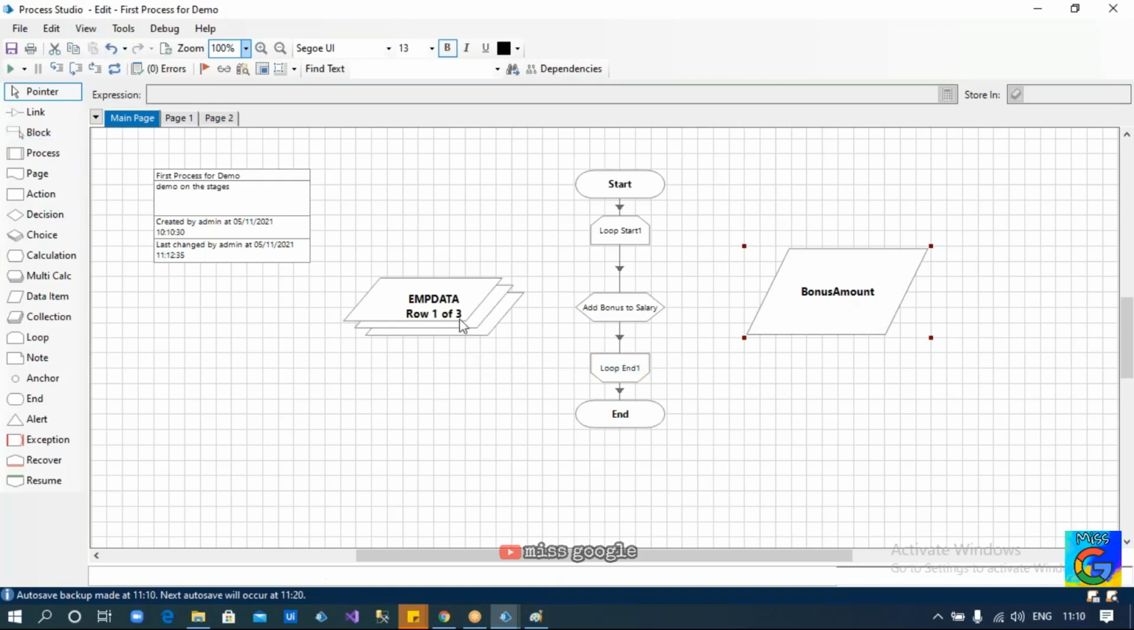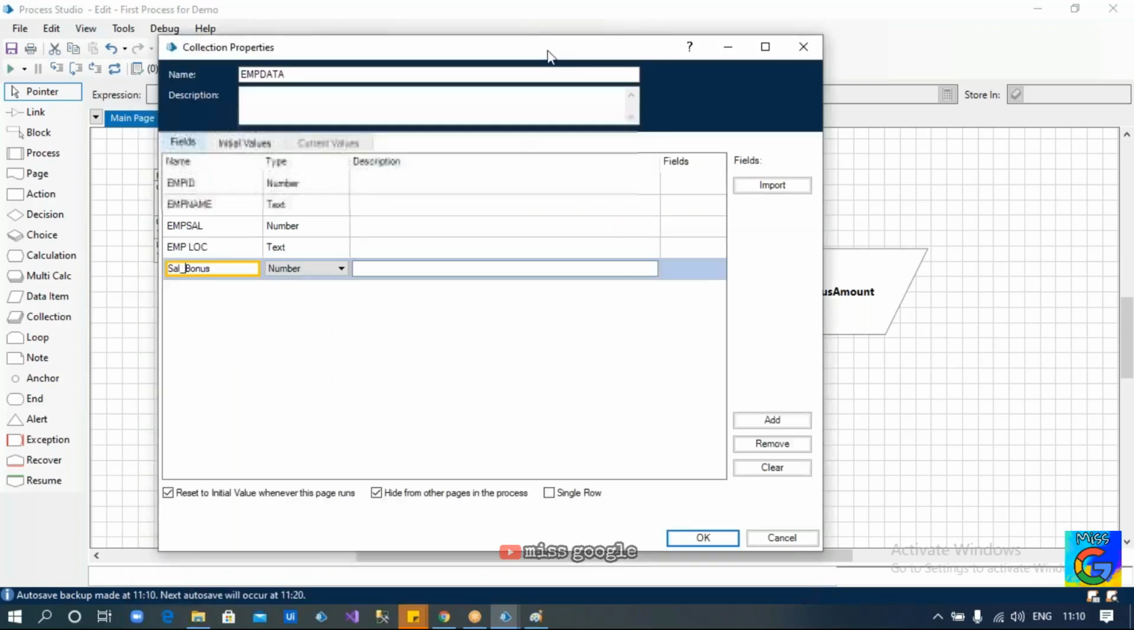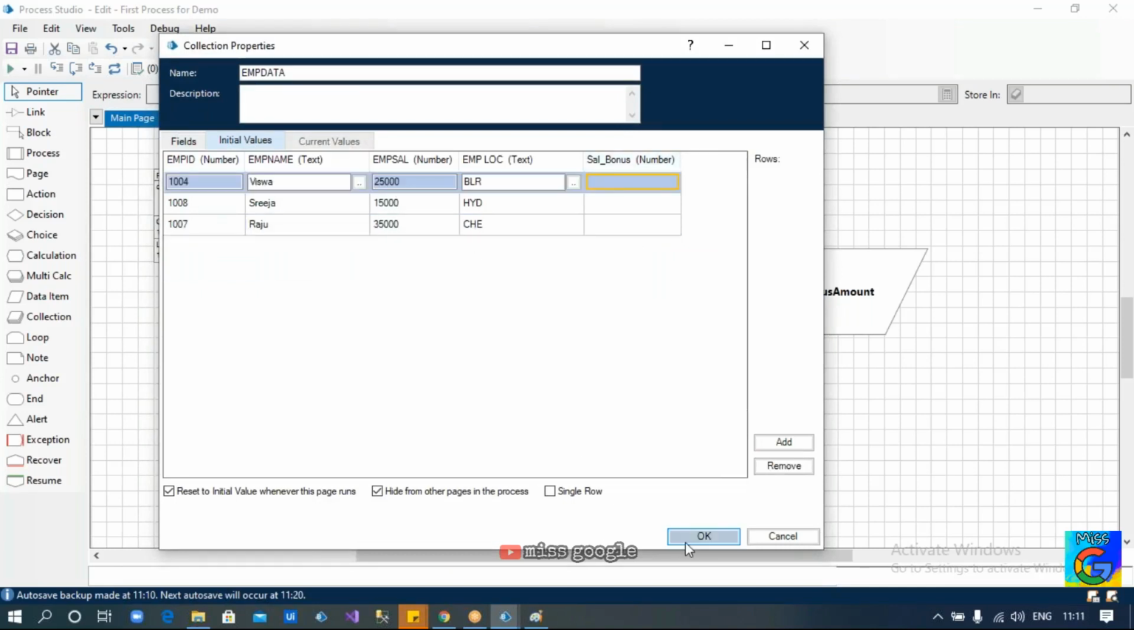So what I can do now, I'll simply come here to the collection. I will add one more field, salary plus bonus. Now this will be number data type. Give the proper name, salary bonus, number data type. Now I'm not defining any values here. I will store the resultant of this calculation stage in this salary bonus.